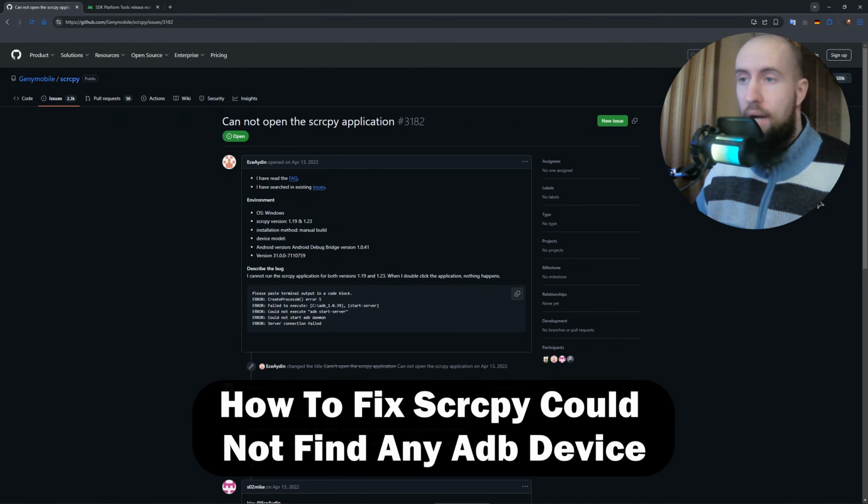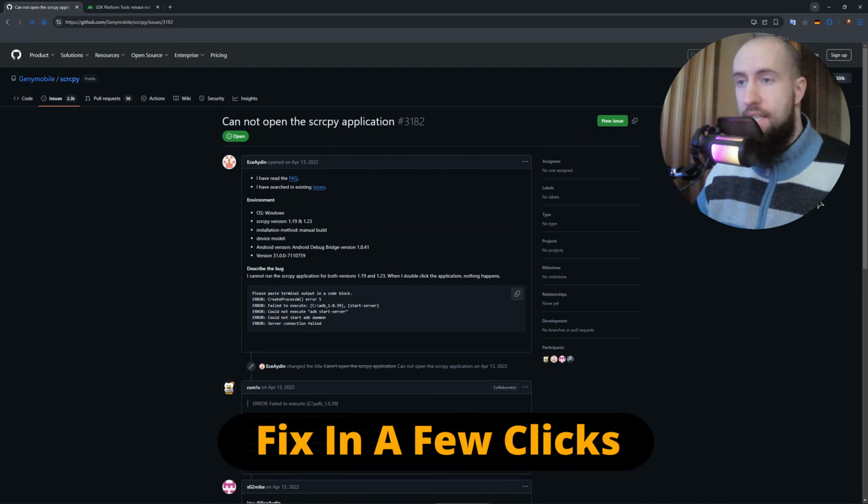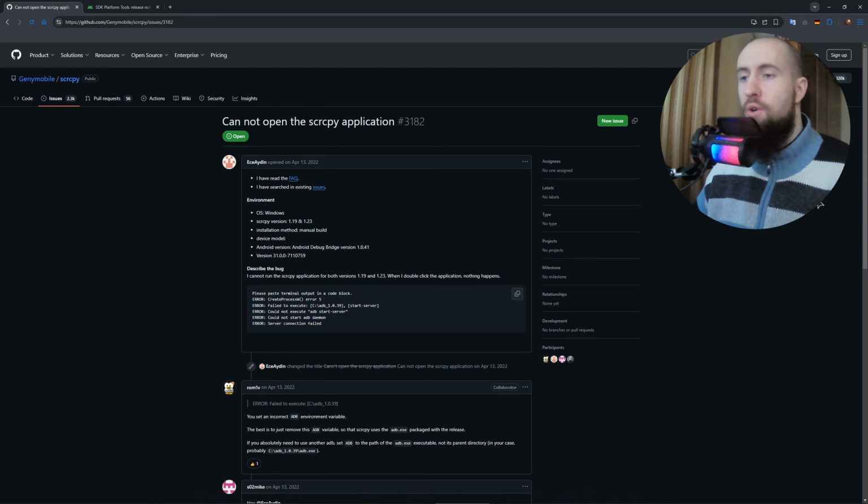So, seeing the Scrcpy "could not find any ADB device" error. Guys, I've got some quick fixes to get your phone detected and Scrcpy running. Let us begin. This error means that Scrcpy can't see your phone because ADB, which is Android Debug Bridge, isn't talking to it. It could be your cable, settings, or ADB setup.